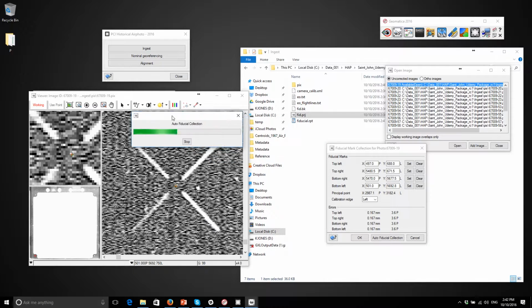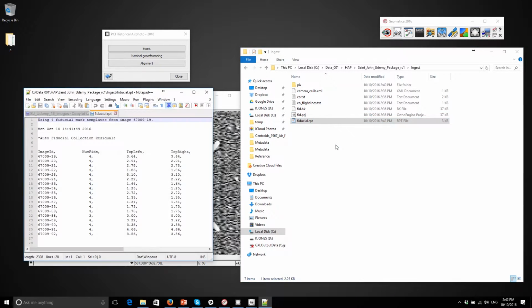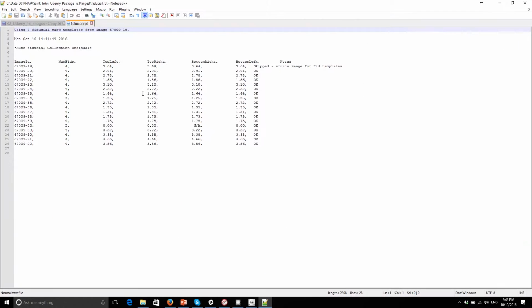And the information relating to the success or failure or accuracy of the fiducials is being stored in this report here called the fiducial.rpt file. So let me open up the auto fiducial file, and I'll just make this a little bit bigger. You can see that the first image is the one that I used as my template, so it's telling me that it skipped it because that was the FID template. And everything is looking okay. Essentially I don't have any failed fiducials.